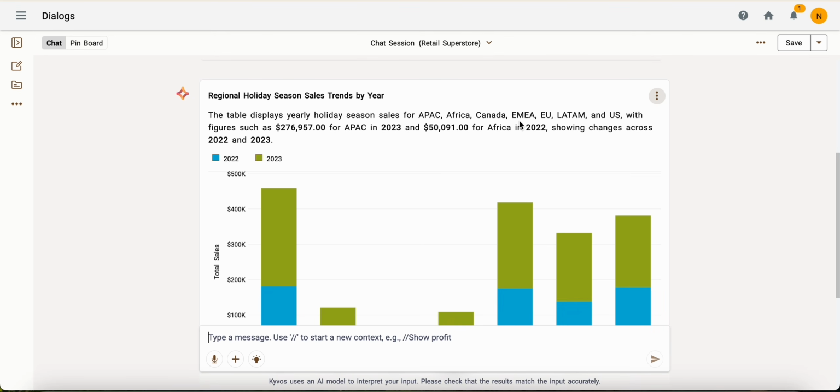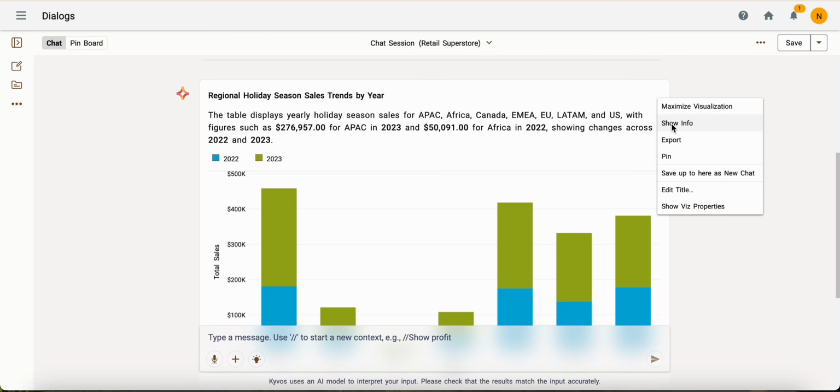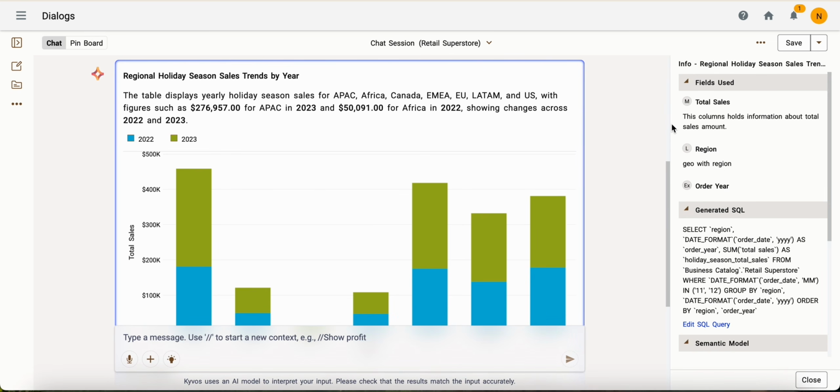Now, let's explore the Show Info feature. Kyvos leverages explainable AI to transparently display how the question was answered, including the fields used, like total sales, region, and order date, and the SQL generated behind the scenes. In the SQL query, you'll notice it filters for November and December.